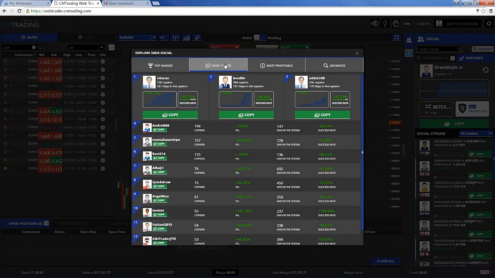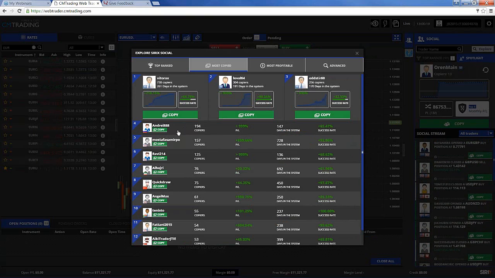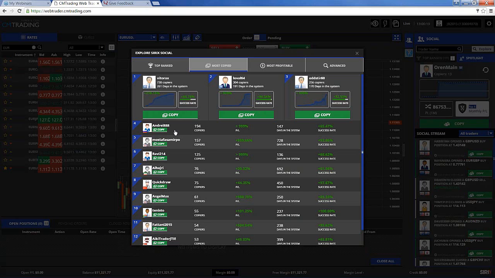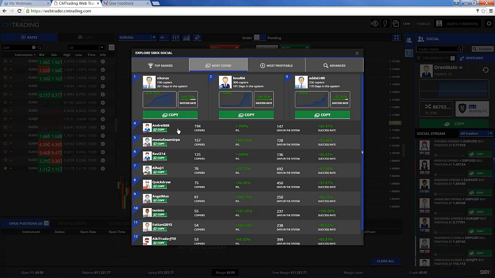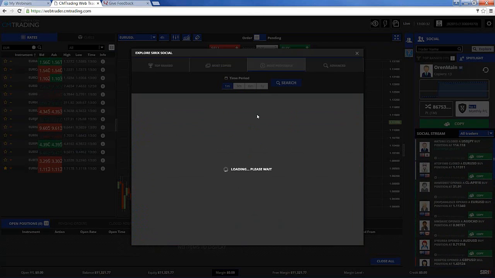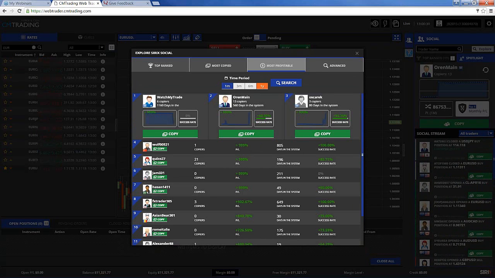Now you understand most copied. Yes, a lot of people are trading under him. A lot of people are copying him. It doesn't necessarily mean they're appropriate to copy, depending on the size account you have. Because like I said, this one has a very large maximum drawdown. Most profitable, I think that's pretty self-explanatory.